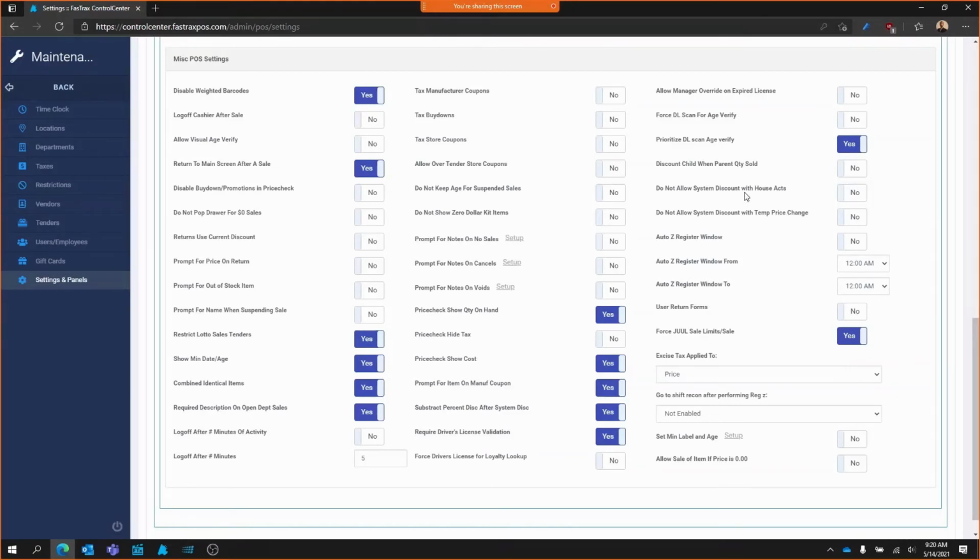Do not allow system discount on house accounts does exactly that. If you have a house account transaction, then that transaction is no longer able to use system discounts. Do not allow system discount with a temporary price change. If this is set to yes, then if that item that is scanned on the transaction has a temporary price change, no system discounts can be applied to it.